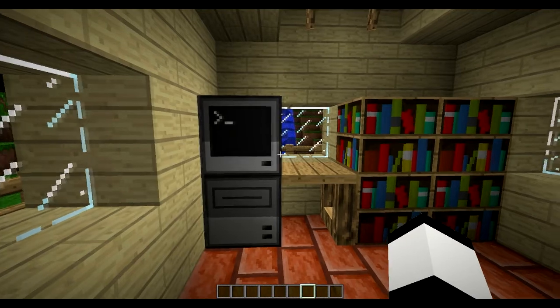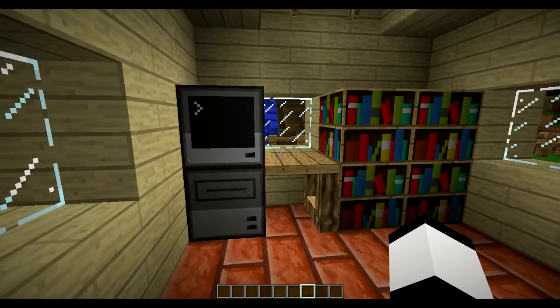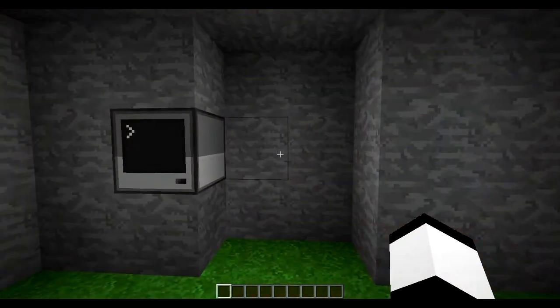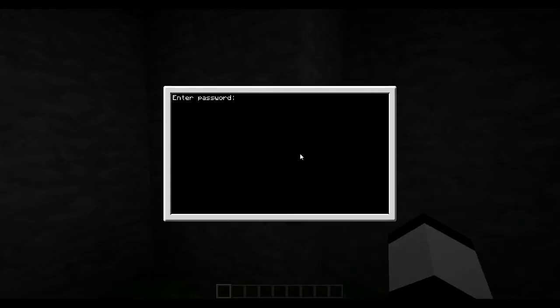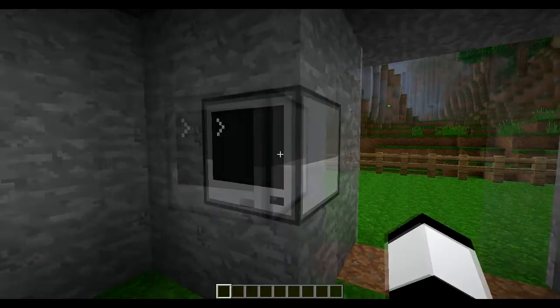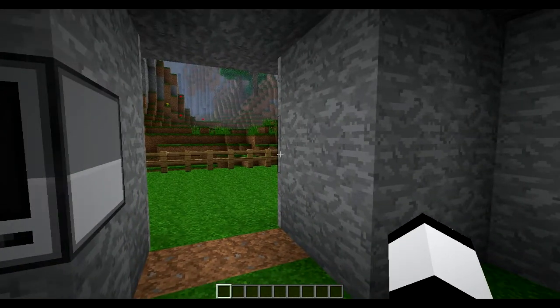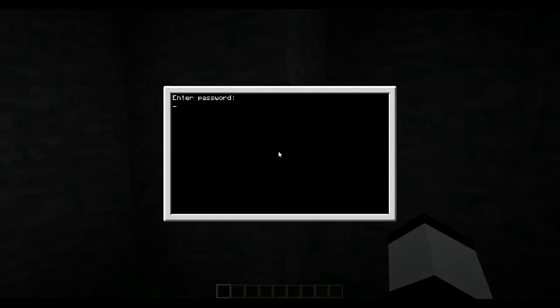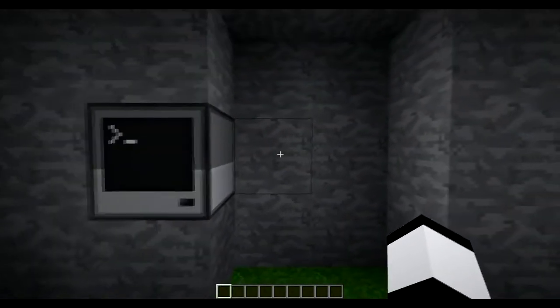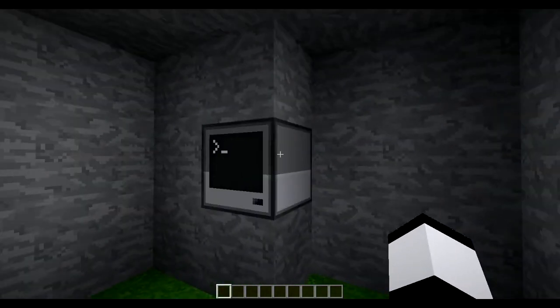So let's just show that really fast. Be right back. Okay, so here's the door, and you just access this computer and write in the correct password, and the doors will open and then they will close behind them. And if we type the wrong password, nothing happens, just get lost then. Yeah. So how do I do this?